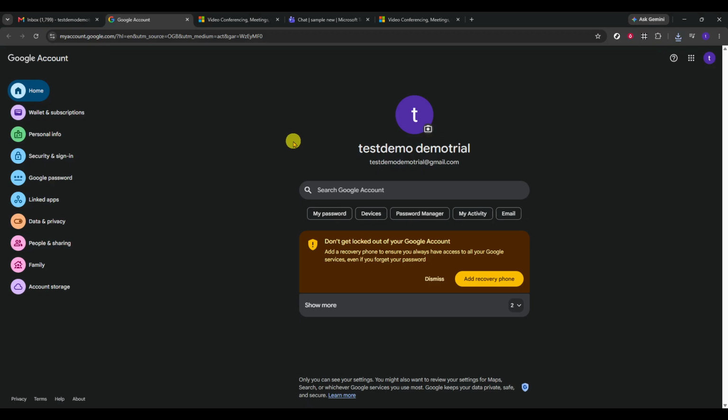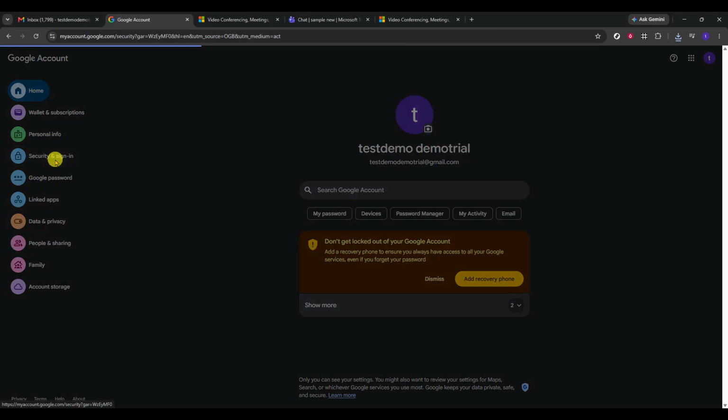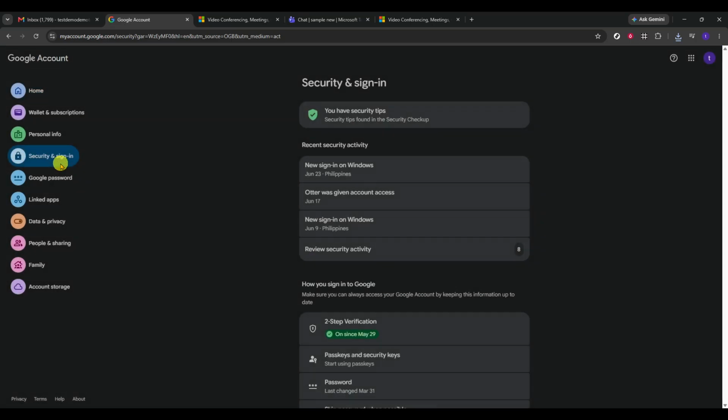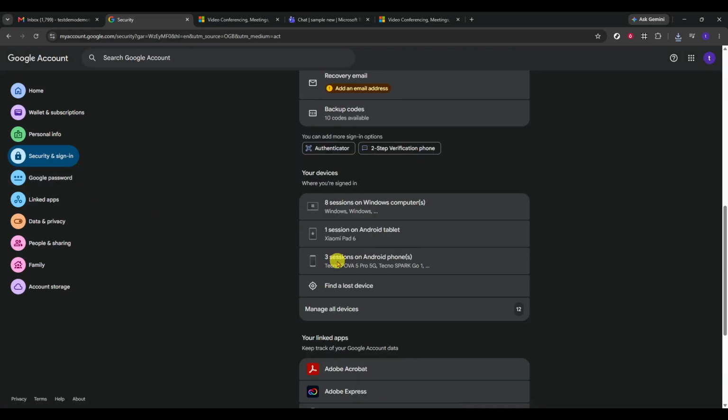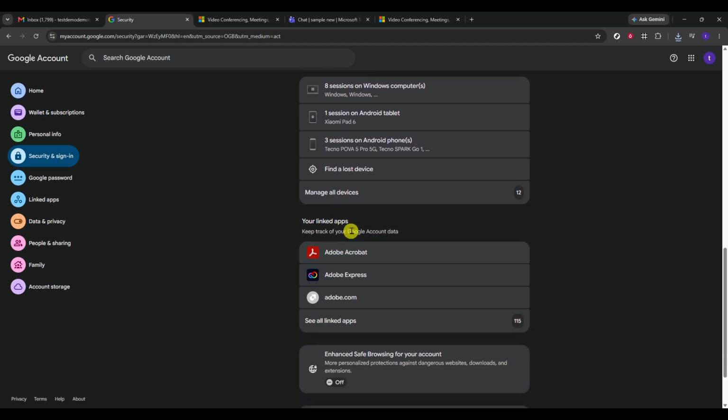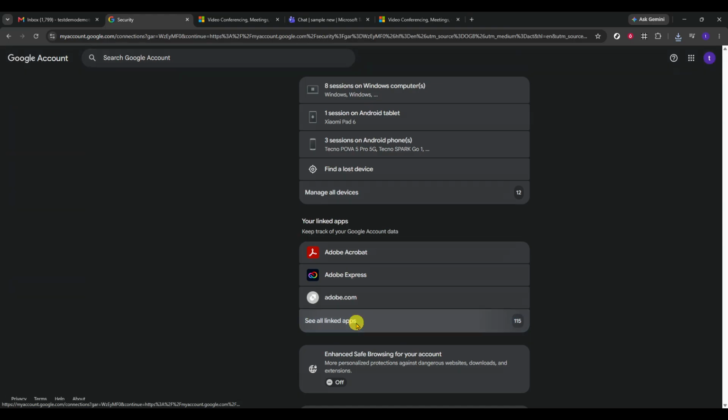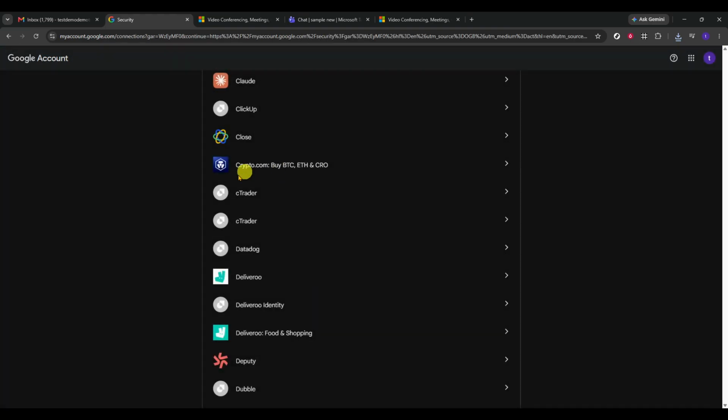Next, click on Security and Sign In. This section is important because it includes the tools for managing how your Google account connects to other apps and services. If you do not see the linked apps right away, scroll down through the page until you find the area that shows apps connected to Gmail or to your Google account. When you find that section, click See All Linked Apps. This opens a more complete list of apps and services that currently have some level of access to your account.